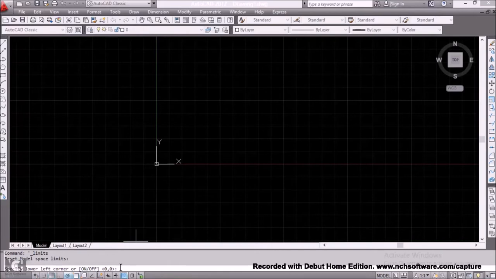So on the command line you type 0,0. The first 0 shows for the horizontal, that is for the x value, and the second 0 shows for the y value, and that means they are going to meet at the origin. You click enter. Now the second statement there says specify upper right corner. The upper right corner shows the extent the x value goes and the extent the y value goes. This will determine the size of your working environment.